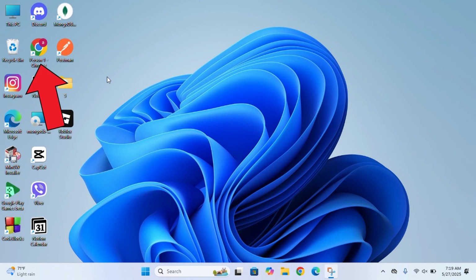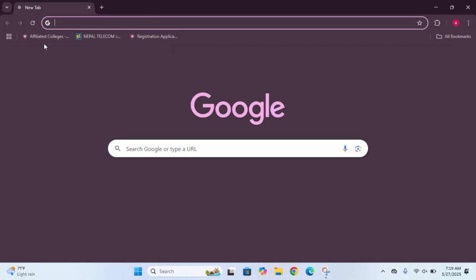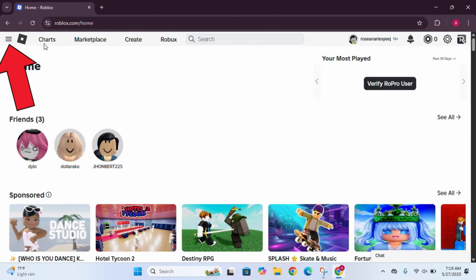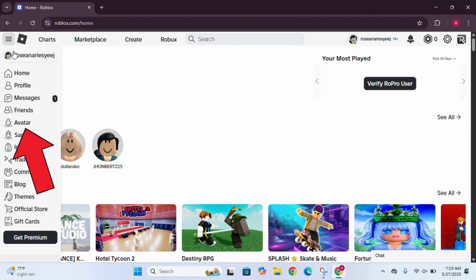First, open any browser on your device. Go to roblox.com and log into your account. Tap the hamburger icon at the top left corner. Click on Avatar from the menu.